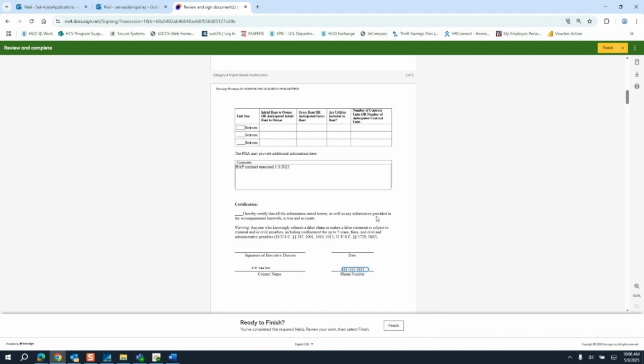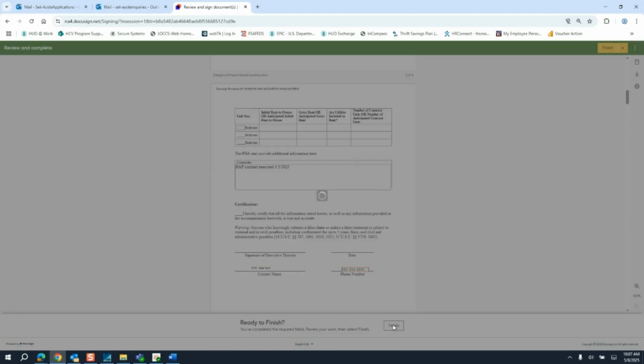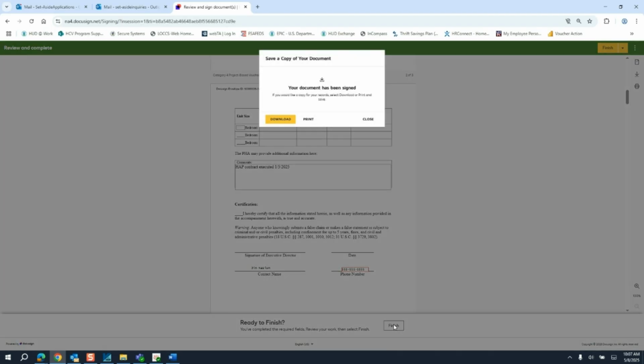And you see that once I've completed all the required fields in the form, I get a Finish button where I can complete the form, and I'll do that. Click Finish. You'll be given the opportunity to save a copy of your document. You can print it out or download. In this case, I'm just going to go ahead and close it.